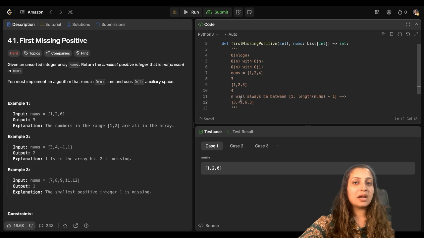But do you see that my array has negative integers here? Do negative integers have any value for me? Because I am just tracking the first missing positive, negative integers are of no value to me. So I might cross them out or I might replace them with 0. Say I choose to replace them with 0. Then my array would be 3, 0, 6, 3.